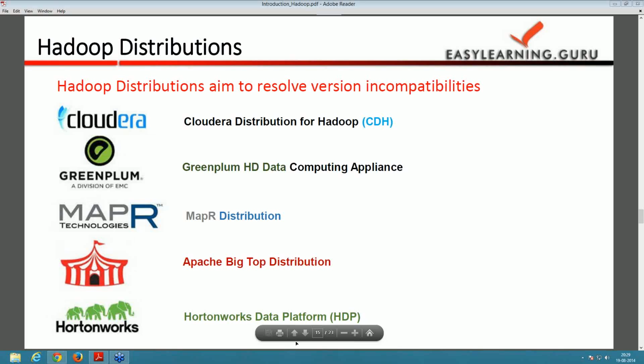And these companies also provide support on their distributions too. That's the main benefit. After having their own distributions, apart from that they are also providing support systems for their distributions. Then only will they be able to perform the real-life scenarios. But in the case of some distributions, because of some anomalies, they cannot provide you the real-world situation. So that's how the Hadoop distributions aim to resolve version incompatibilities.